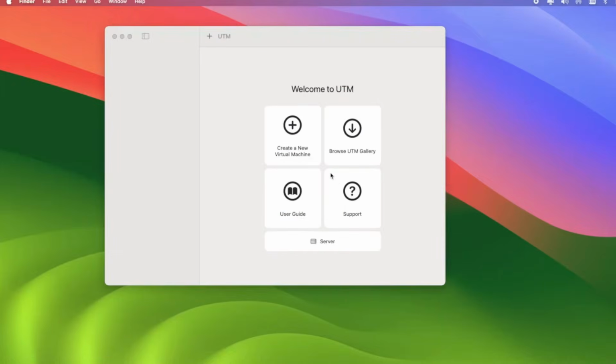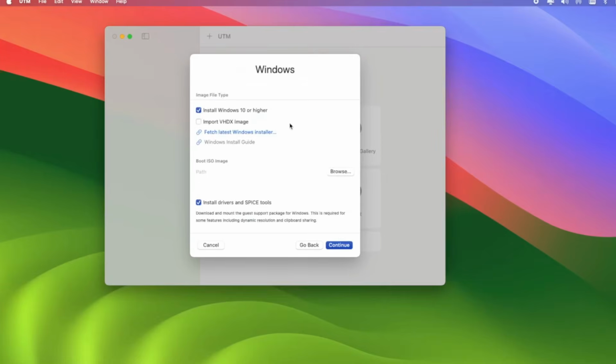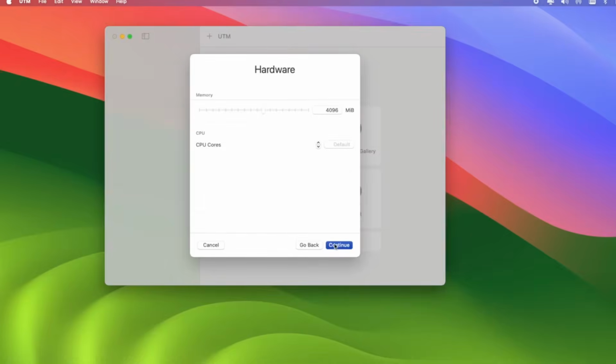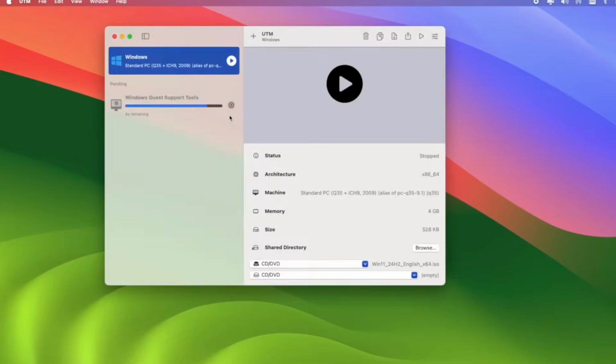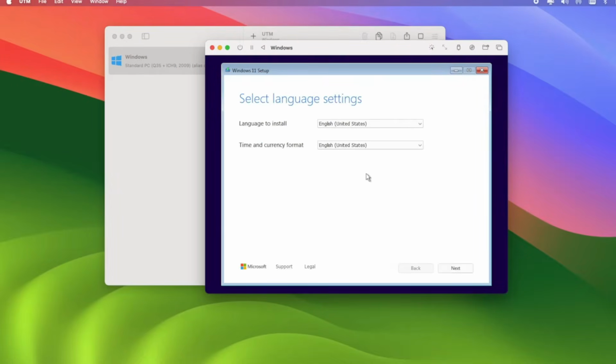Open UTM and click Create a new virtual machine. Choose Virtualize Windows, then download the official Windows 11 ISO for ARM. Drag the ISO file into UTM. Allocate about 4 GB of RAM and 64 GB of storage. Click Start. Then follow the Windows setup process. Pick your language, region, and create an account.